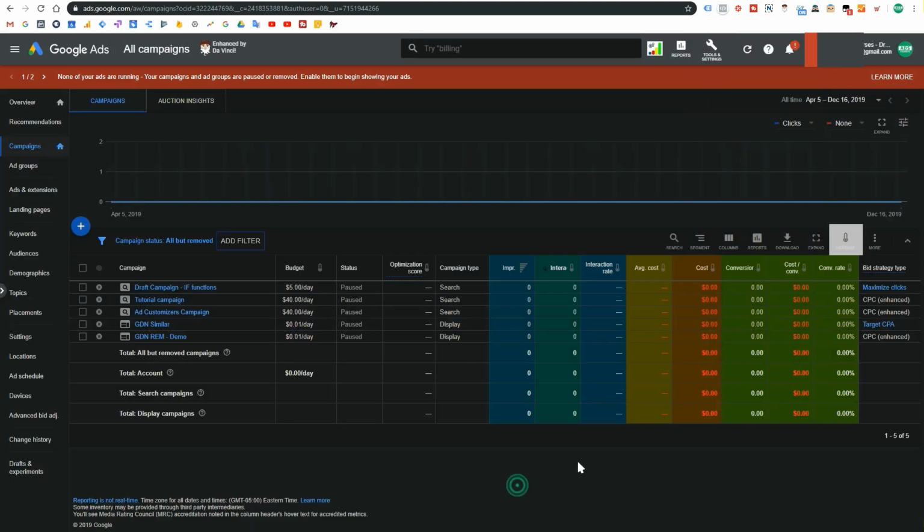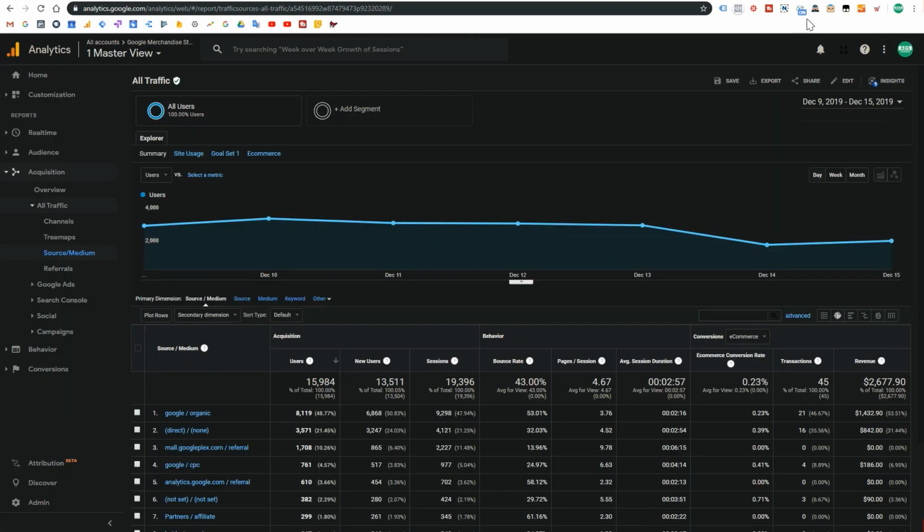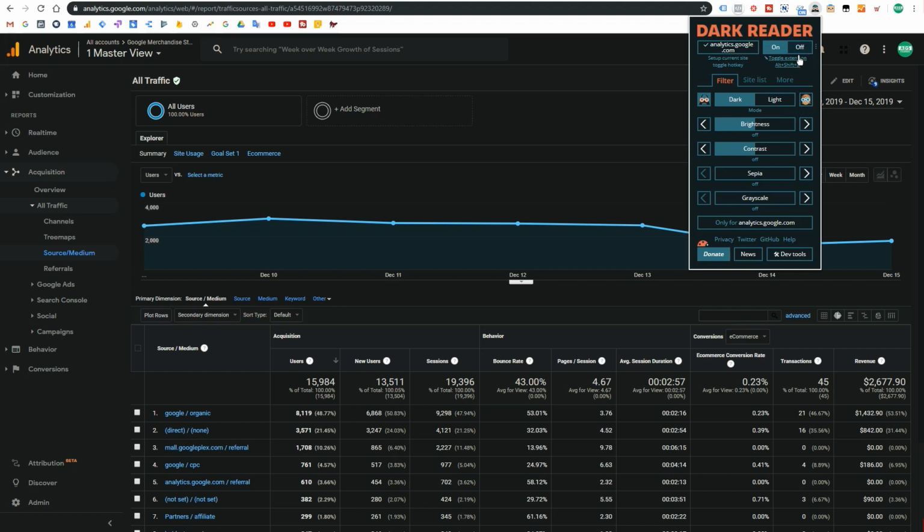Okay, and with this extension, your Google Ads interface turns into this dark mode, which actually works very, very well. I didn't have any bugs, any places where I couldn't see the interface. It's actually great. It's not sluggish. It doesn't slow down the interface. Actually, I personally think that it boosts the speed of loading the interface, and it works in Google Analytics as well.